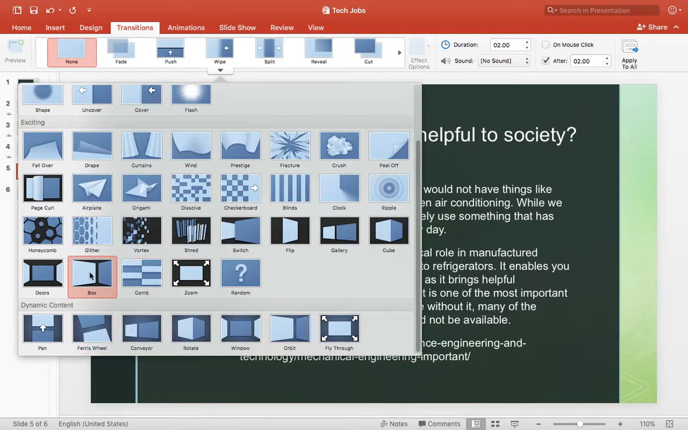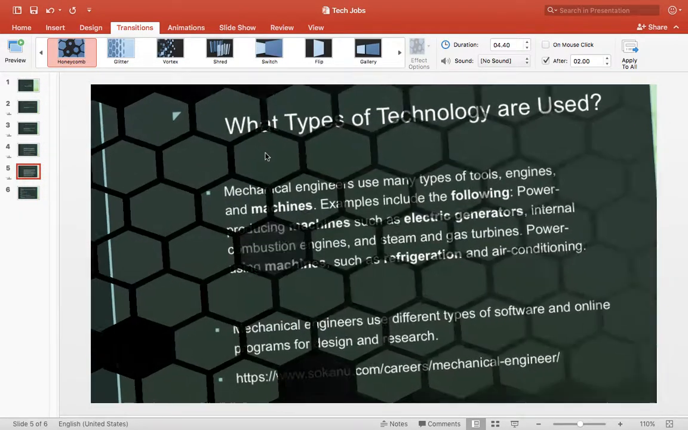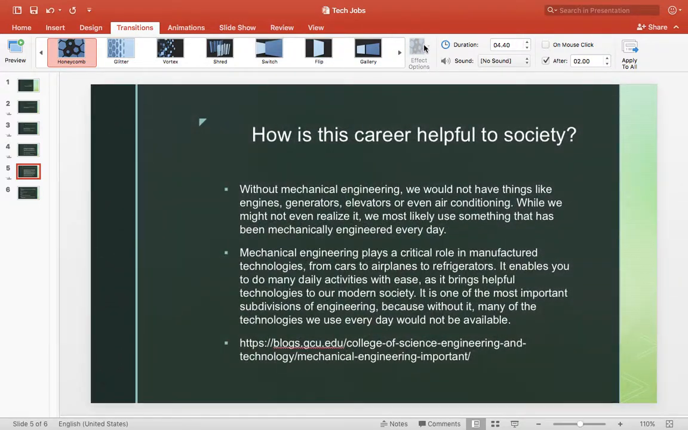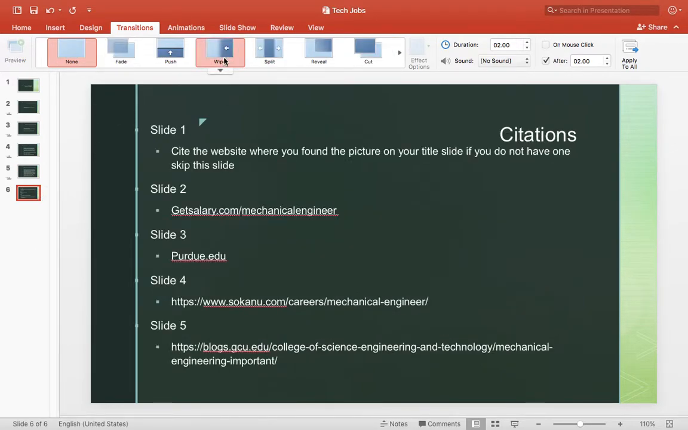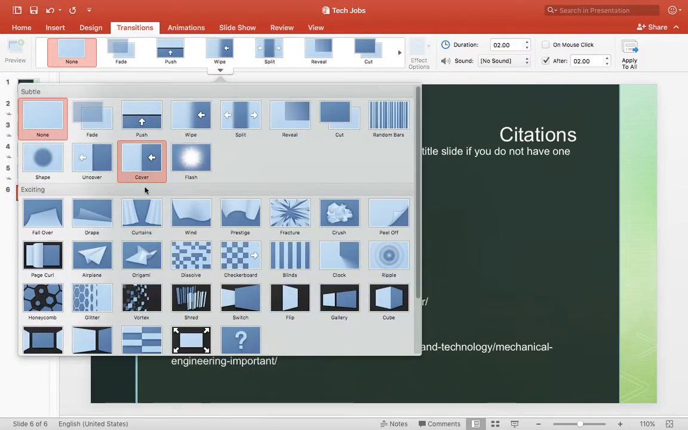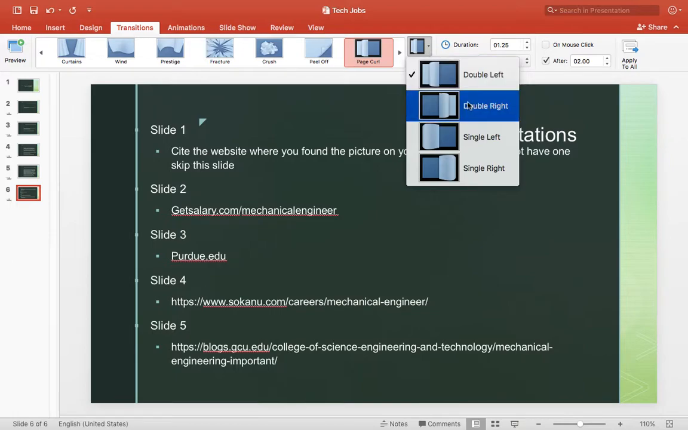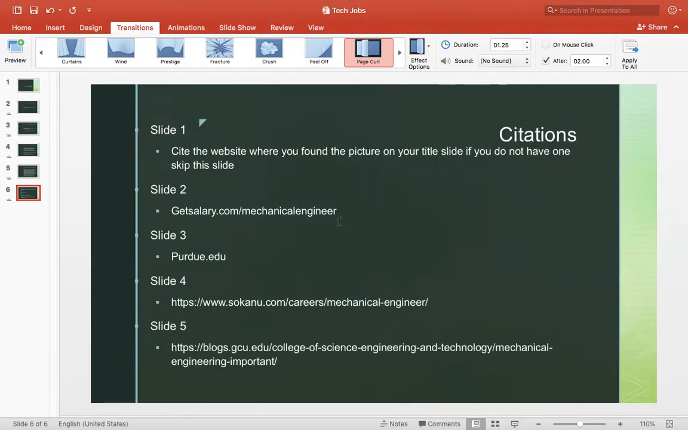So here's this honeycomb. Okay, and sometimes you will also have in this effect options, you'll see that it will become ungrayed. That means that there's more options as well. Okay, so I'm going to try and find one that maybe, I think it's this page. Page crawl has more options. So this effect option, so you can go double right, double left, single right, okay. So you can see that there's some options.